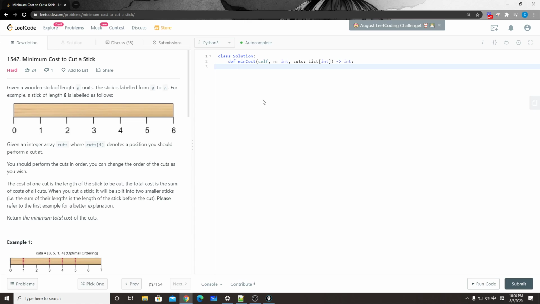Today, let's take a look at this week's weekly contest. One of the problems, number 1547. It's hard to believe it's over 1,500 problems already. Okay, minimum cost to cut a stick. It's a hard problem, a very classic problem. I don't know if it's hard or more like medium-hard, but anyway.